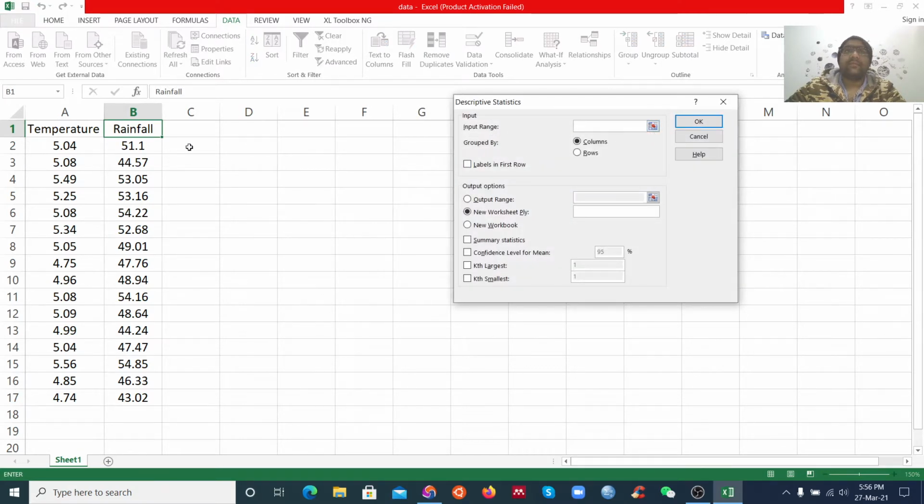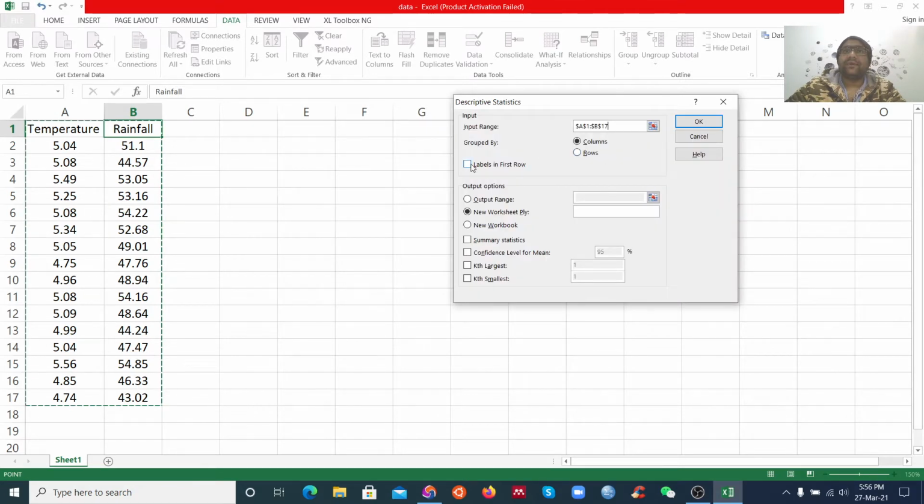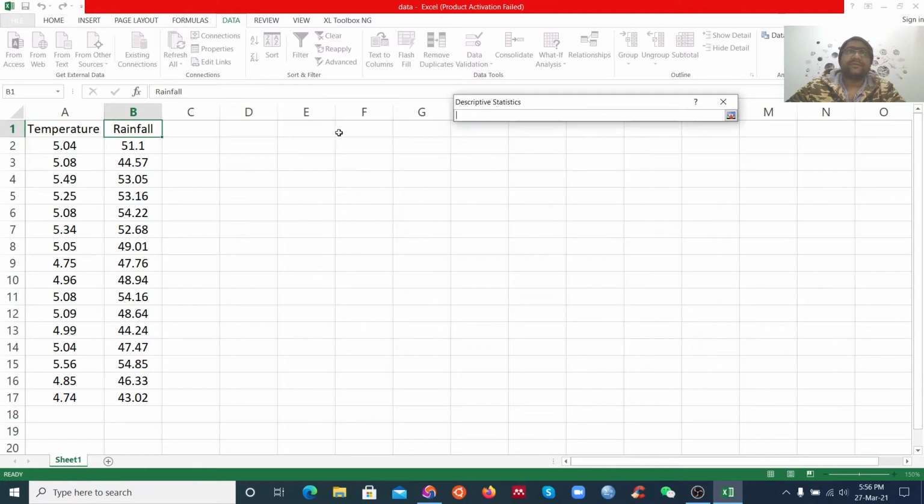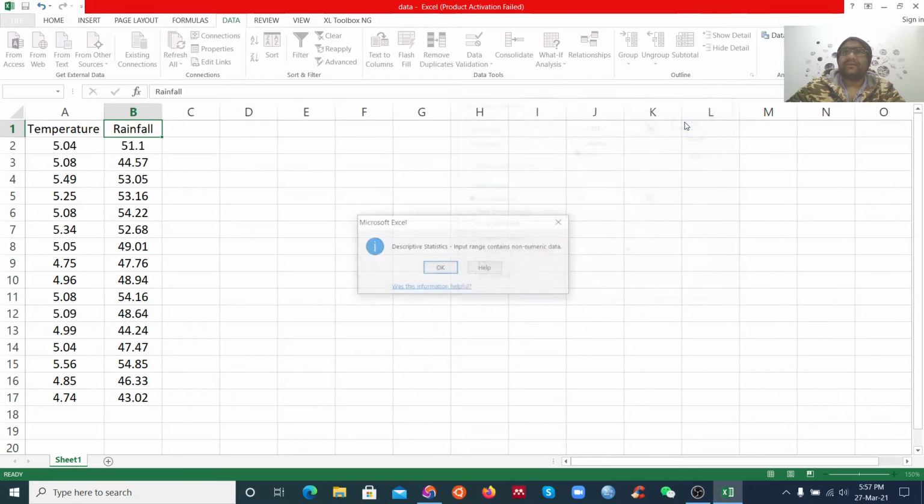So input the range. I want to input my data range. I have the labels, temperature and rainfall, in the first row, and group by column, or you can group by row, it's up to you. Where do you want to get the output? I want to put my output here. Then summary statistics, I want to get the summary statistics, right? Then okay.